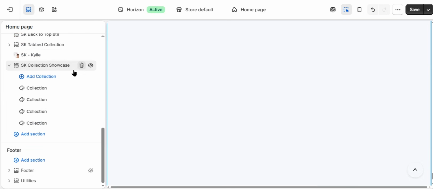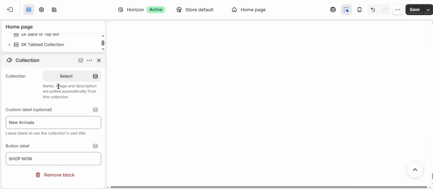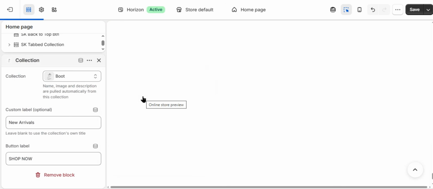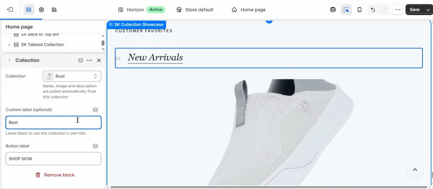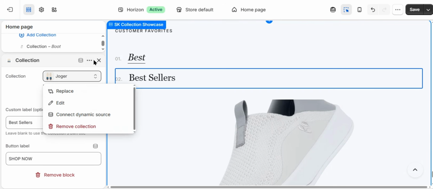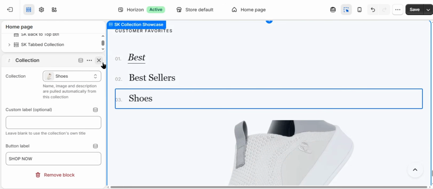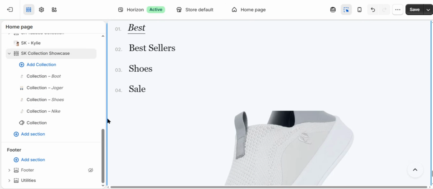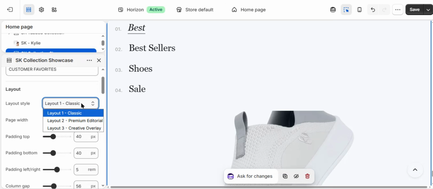Now, let's close this and choose a collection list item, and add whichever collection you want to showcase. You can even change its name if you want something different to show up here. I'll just type Best for this one. You'll do the same thing one by one for every collection, adding and customizing each item. Once you're done with all that, hit Save and check it out in view mode.